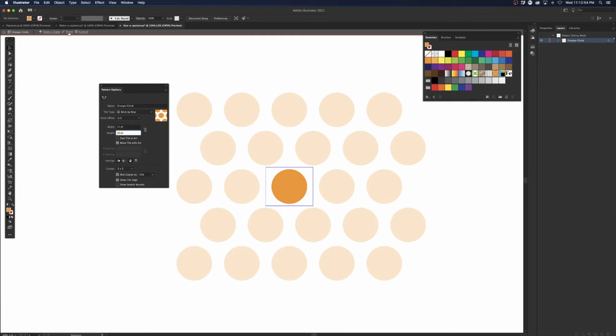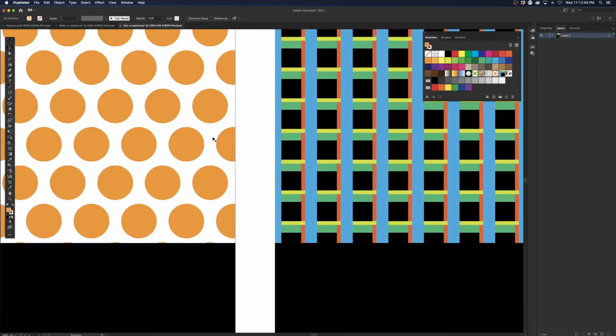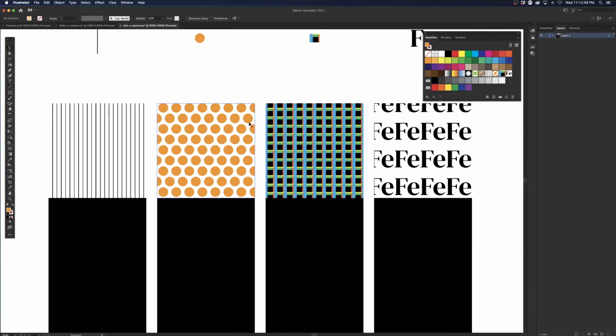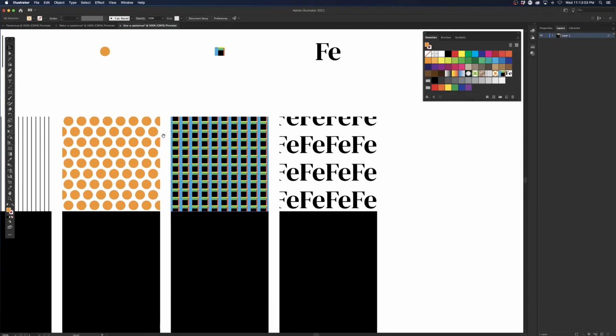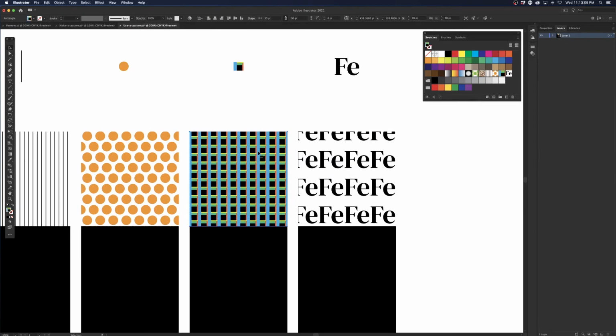So we're going to save that. We're going to say done. And now we see that it applies it, and it's a much more pleasing pattern now. Now let's work on this pattern. So this pattern is made up of these 5 colors. We have the black, the yellow, the blue, the green, the red.